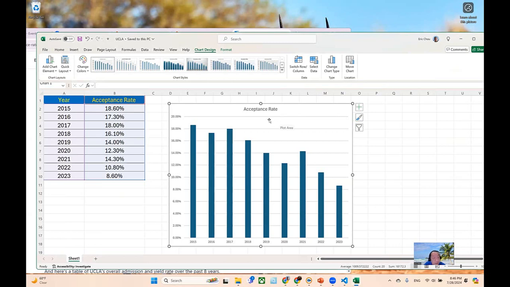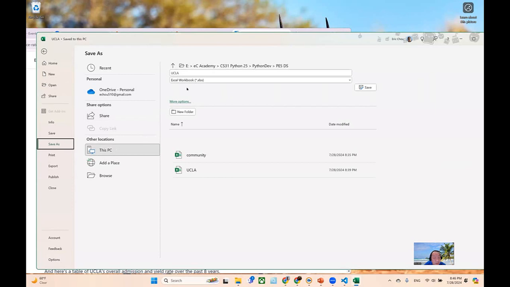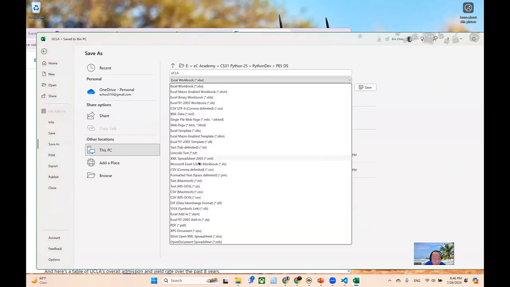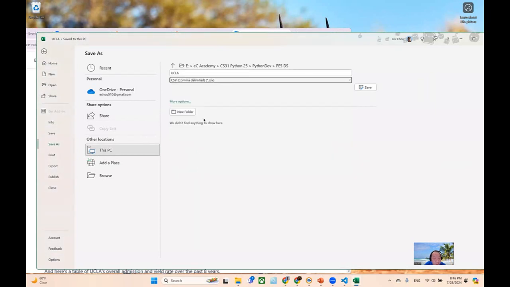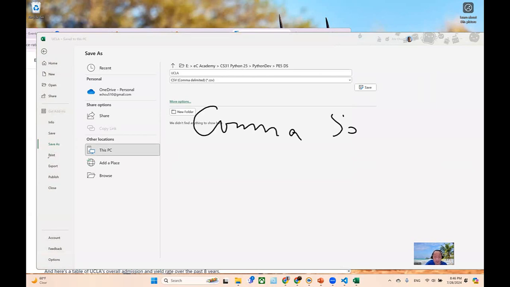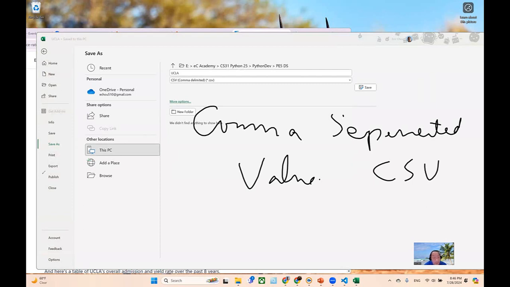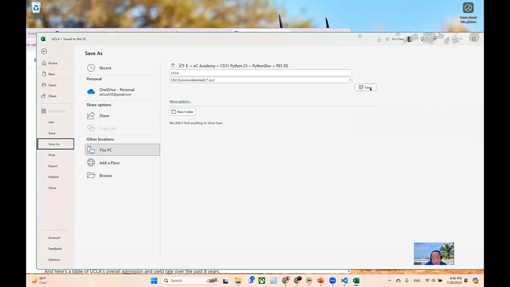Now you do have this UCLA acceptance table. So let's save as, since I want to process it in Python now. So I will create a comma delimiter, comma separated value file. This one is a CSV file, called a comma separated value file. It is in fact a text file. So let's just save.